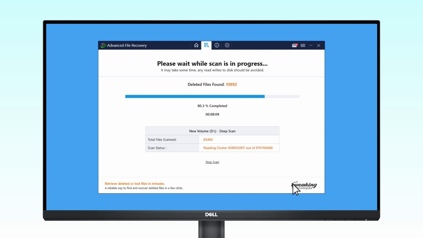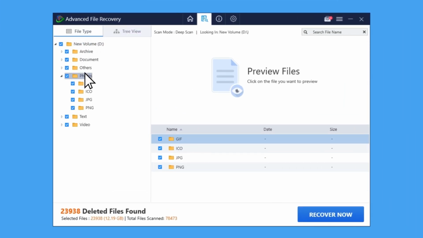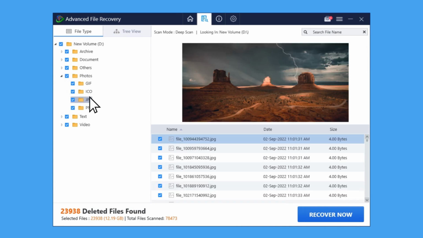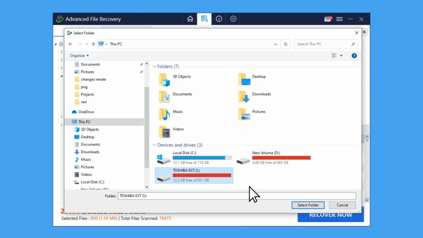Once the scan is complete, look for the files you accidentally deleted and want to recover. Click on the file to preview and recover your file. Always remember, you must save the restored files to a new location.